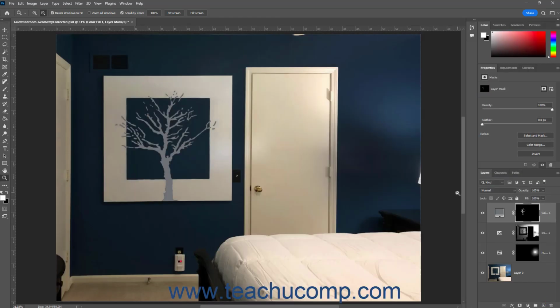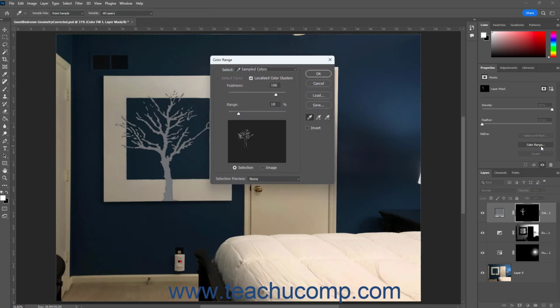To select pixels in a selected layer mask in the Layers panel by color range instead, click the Color Range button in the Properties panel to open the Color Range dialog box. This dialog box works the same way as when selecting colors in an image layer as previously discussed, but is instead selecting pixels in the mask by color range.